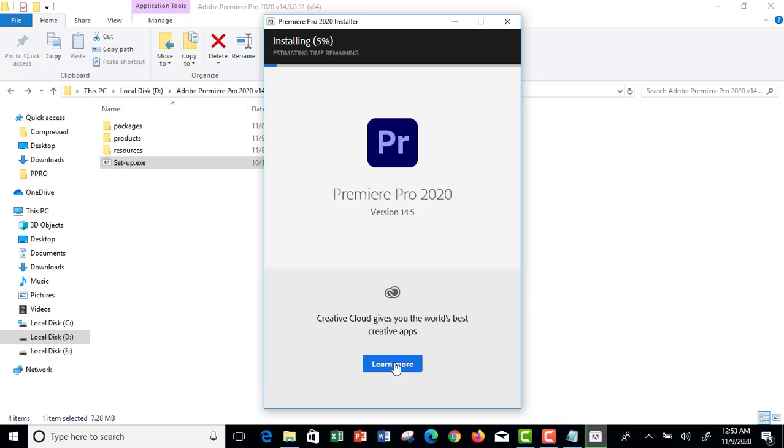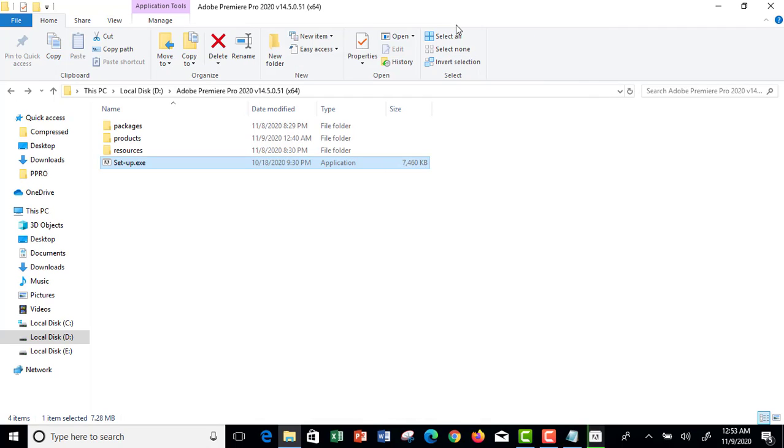Press continue. If it crosses 5%, it means it works. Yes, it works. It's still getting installed now, so there is no problem now. It will be installed in due course with all the components it needs.